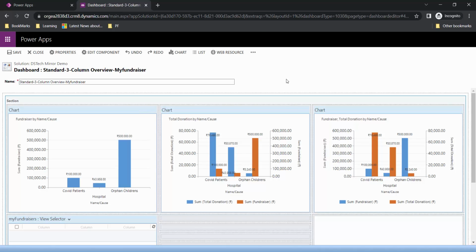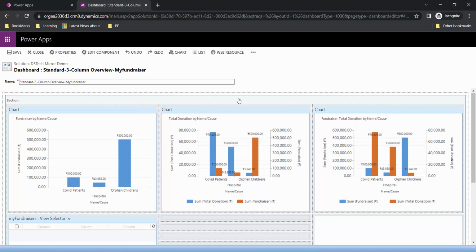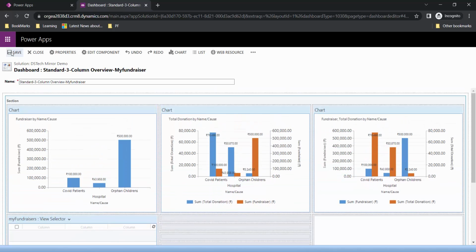Because Power Platform is a low code, no code platform. Without writing any piece of code, we simply created a standard dashboard. So this is a very powerful feature of model driven app. Now let's see the other options at the top.